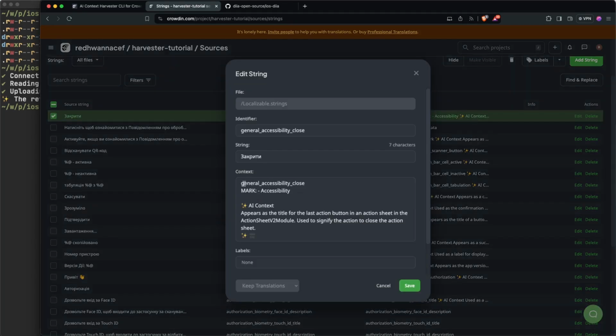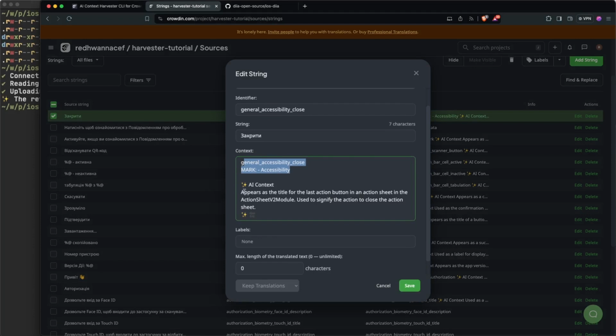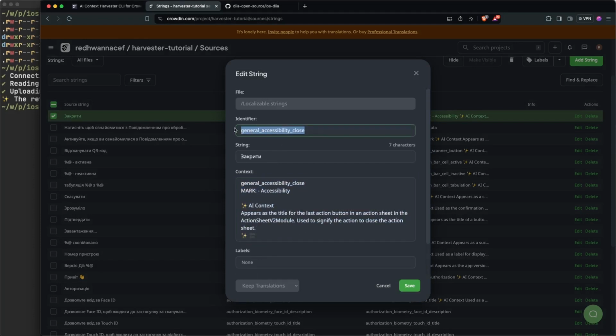So if we open this up, we can see the existing context that was there beforehand, and we can see the AI context, and this is just a lot better. Before, you wouldn't know what this really means, but now with the additional AI context, you can see here, used to signify the action to close the action sheet. So this has just been generated by AI using the Harvester tool.